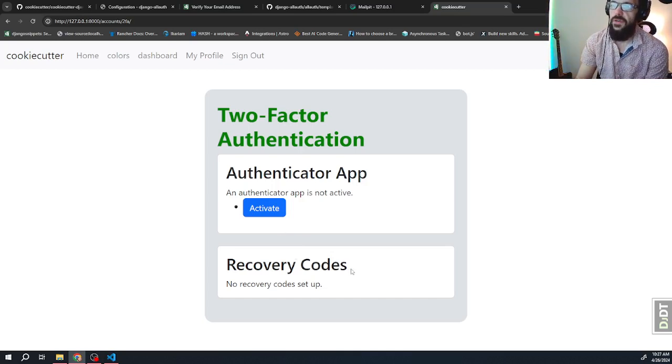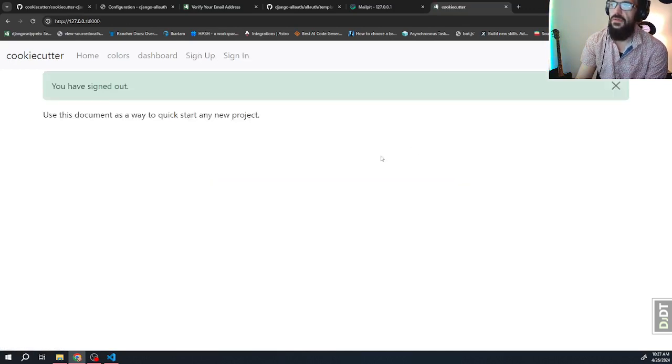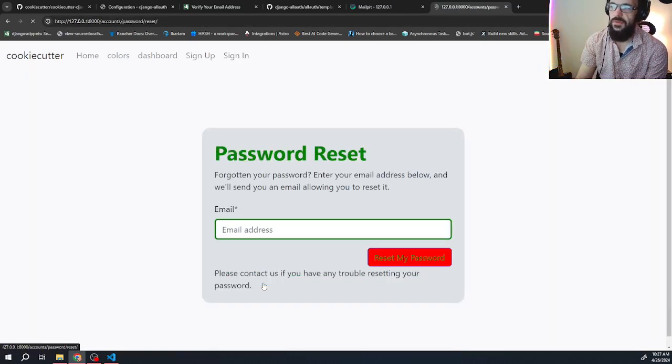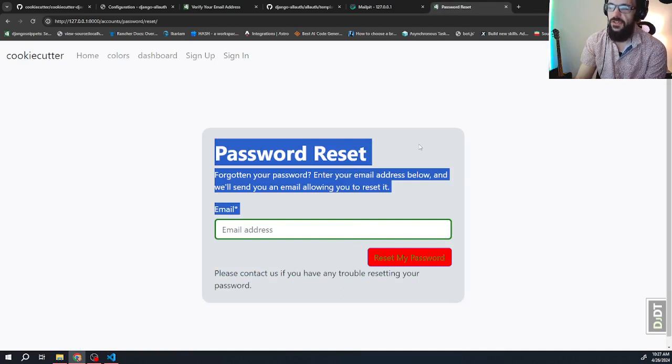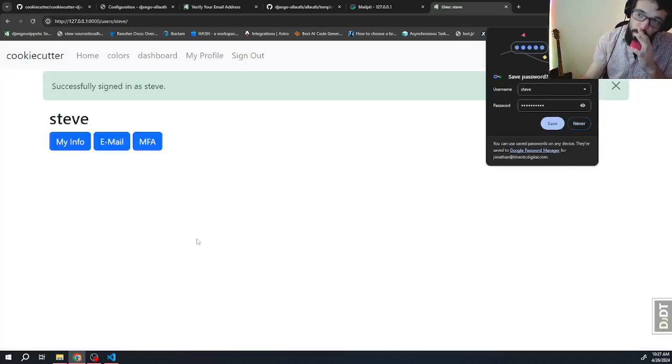Recovery codes, no recovery codes set up, but it's taking on that same styling. If I sign out and go to sign in, go to forgot password again. So that entrance, and the entrance is pretty much anything outside of the logged in area, and the manage is going to be anything inside the logged in area that has to do with the account itself that comes from Allauth. So in the event where I logged in as, I don't know if I have an account under that name, it just puts it in there by default.